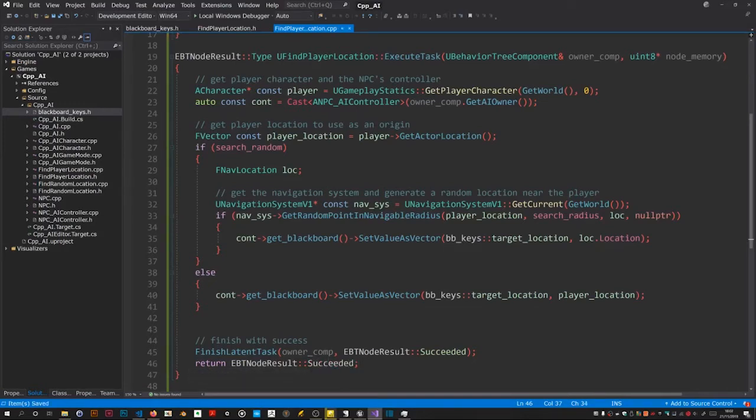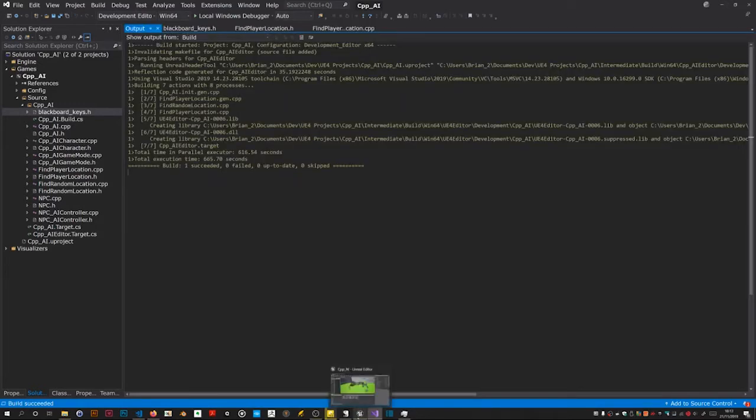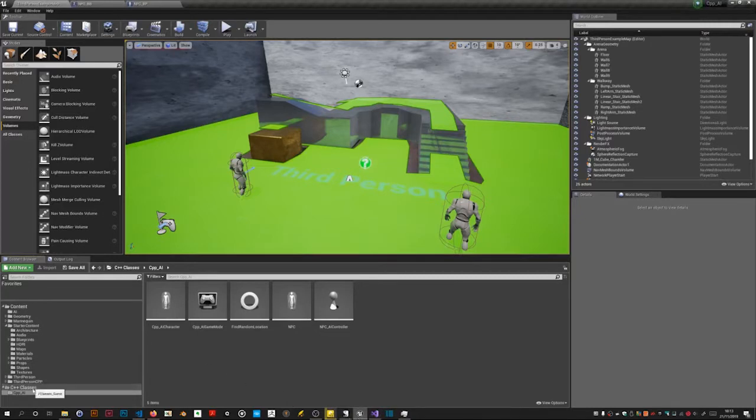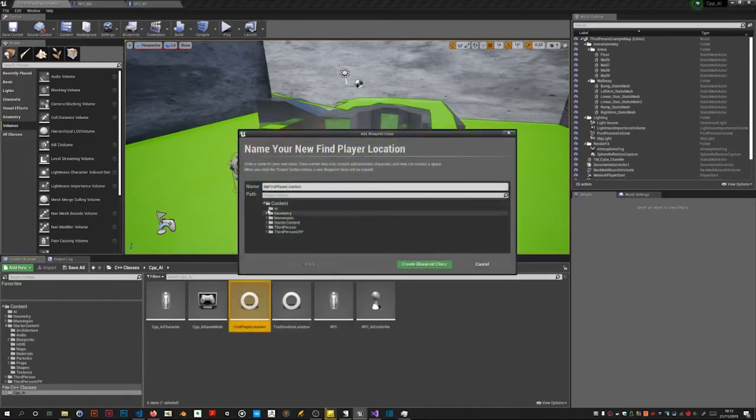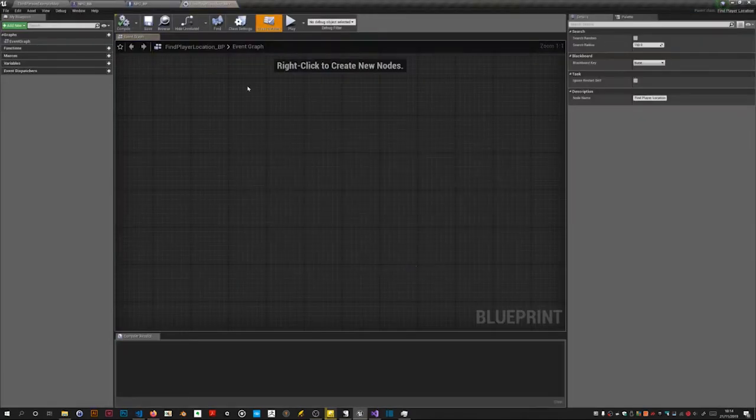Should be able to do a build and then create the blueprint. Okay, successful. We go to our folder and click on this find player location and make a blueprint from it. Stick it in AI, BP on the end. Just check. Yes, we can.